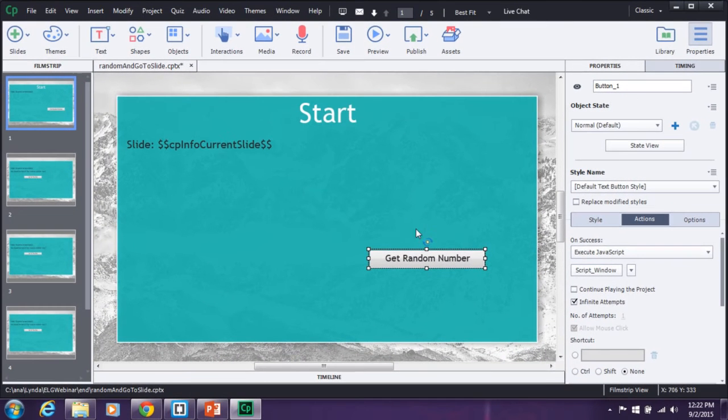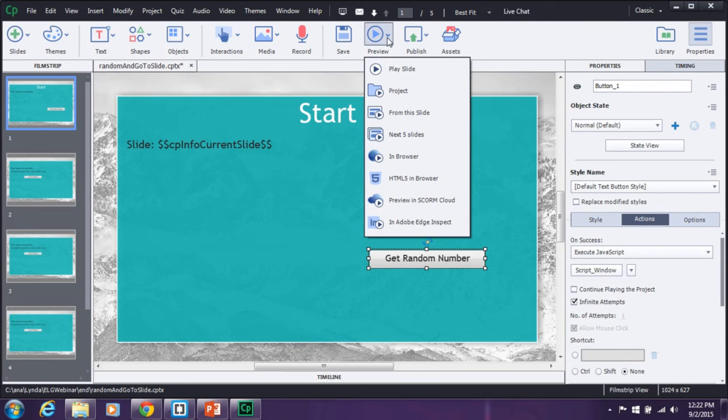So let's go ahead and check this out. If you want to preview your projects when you're using JavaScript, you shouldn't do it by using project or preview from the slide or preview the next 5 slides. It's because JavaScript is executed in the browser. So that means you need to preview this in the browser preview. These options just give you the Captivate preview, and you won't see your code working there.